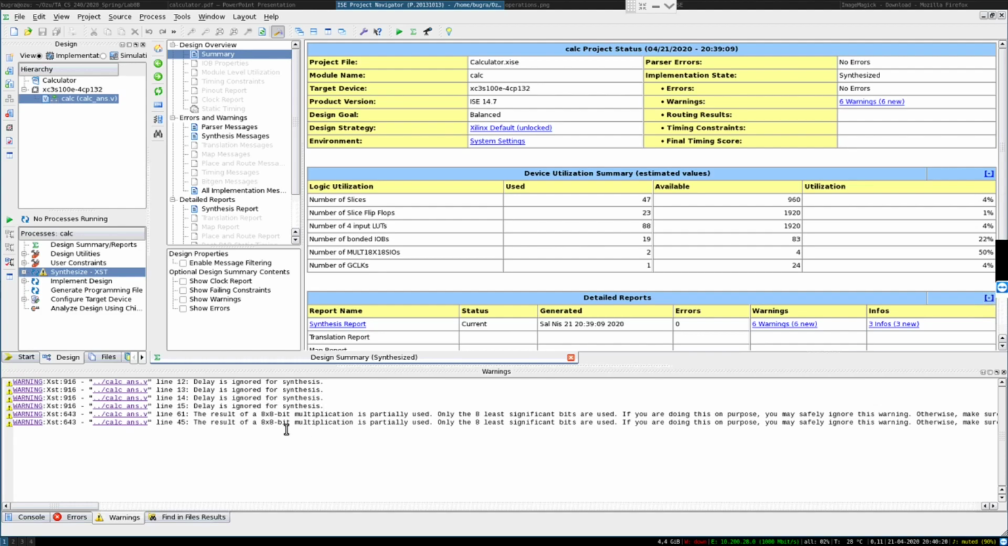This is it for part 1. In part 2, we will see the simulation of the design.